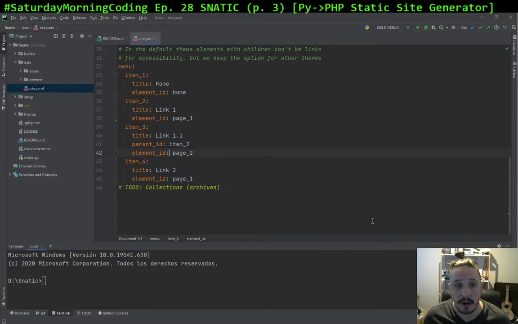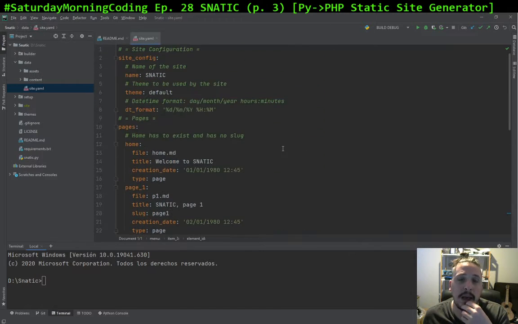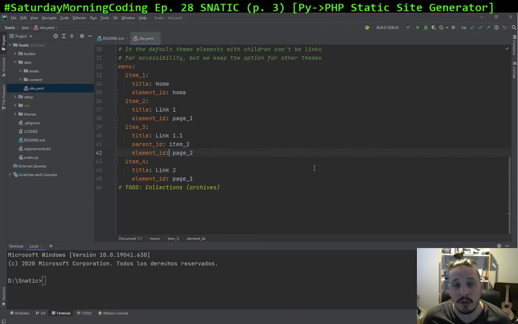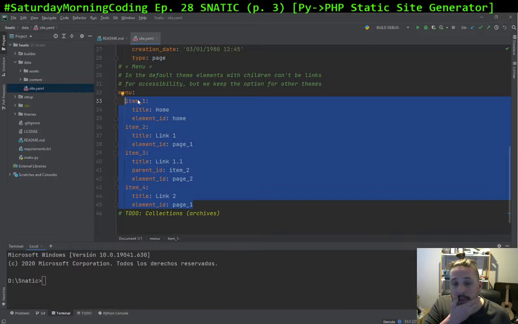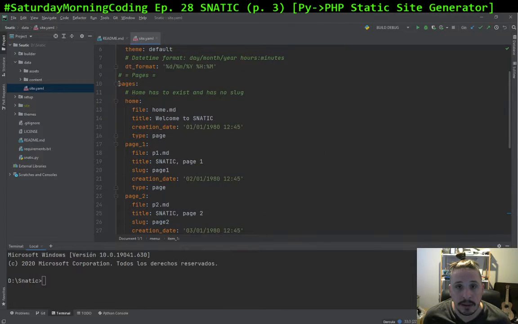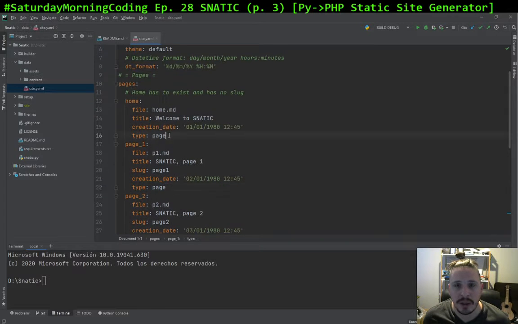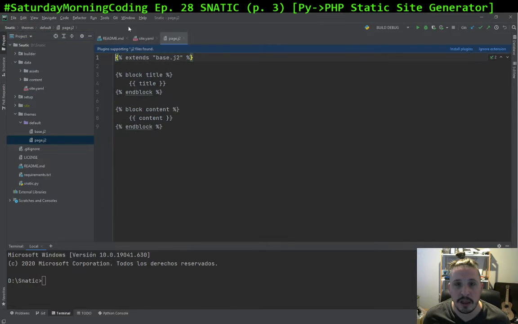I have this to-do here for the collections and archives. The idea is that I want to use this as a blog, as a kind of static blog site generator. So we are working towards this. So this is the menu. And now we have types for the pages as well, because I think that's going to be important for the theme. So basically, page renders with this.